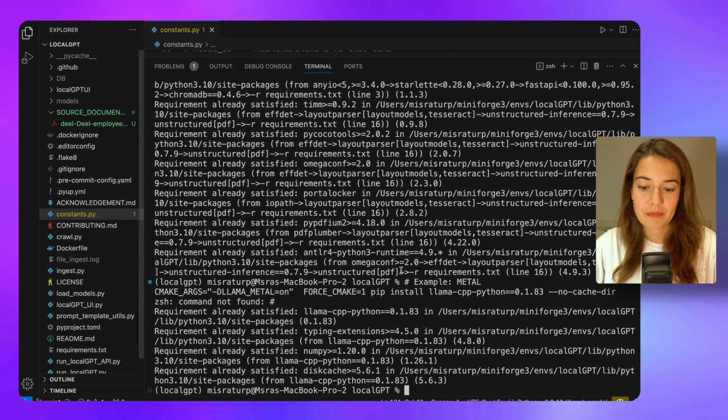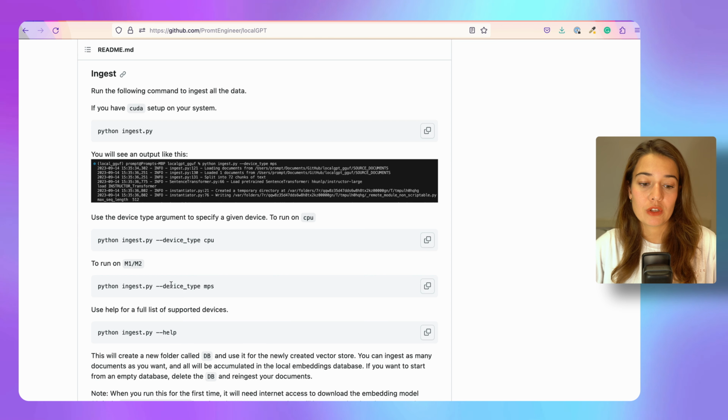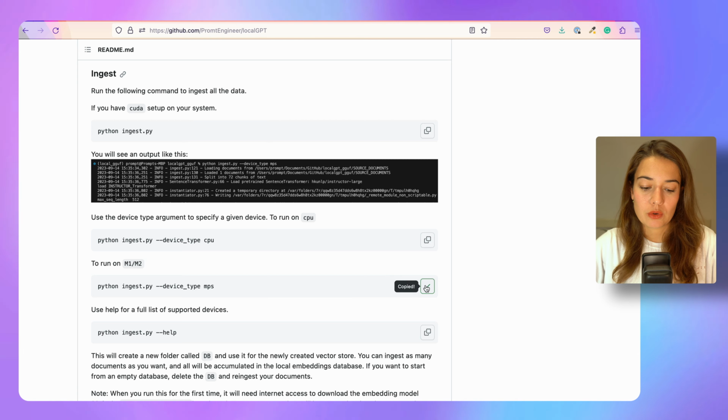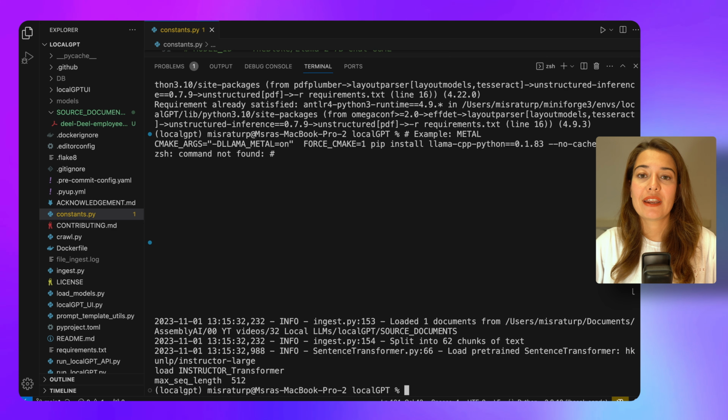Once you put it there, all you have to do is run the ingest file. If you're on a GPU, you can use this one. If you're on a Mac M1 chip like me, you can use this one. To see other supported devices, you can run the help function. So let's run this. And now my data is loaded.